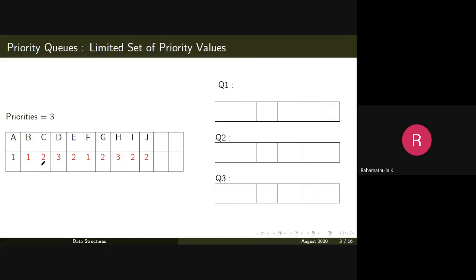So this sort of implementation is possible only if we have a small or limited set of priority values. It means that we'll be creating that many queues as the number of priority values. In this case, we have elements A, B, C, D, etc. up to J, with priority values 1, 1, 2, 3, etc. So each of the entries will have priority value 1, 2, or 3. The elements with priority 1 will be entered into Q1. Elements with priority 2 will be entered into Q2. Priority 3 will be entered into Q3.